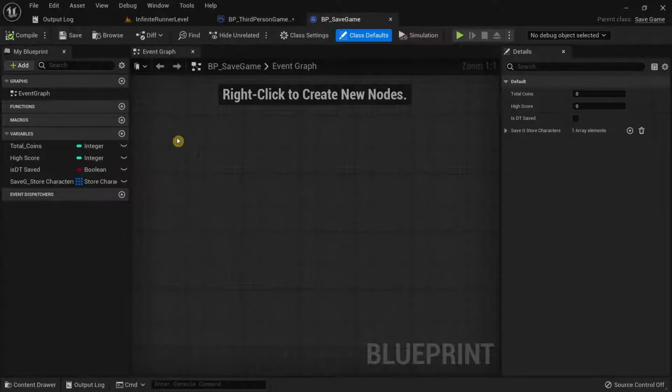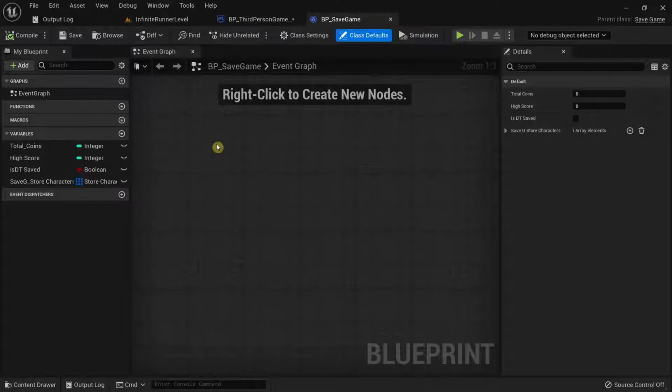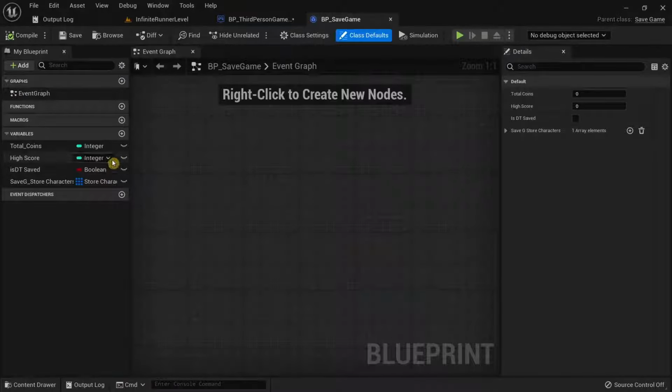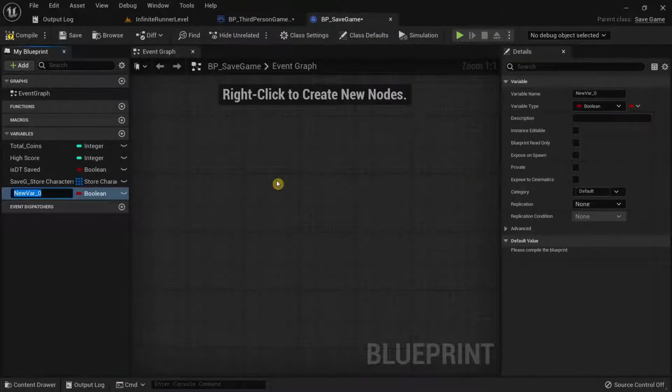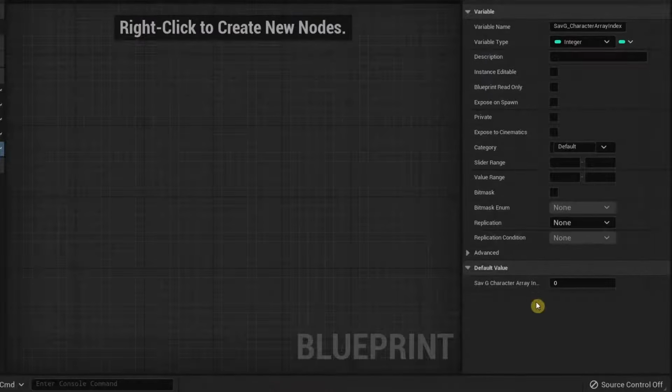Alright, so we need to actually save our character array index to our BP save game over here, so that the save game will actually store the data even after we close our game. Alright, so we are going to create a SaveG character array index instead. Create a new variable and call this SaveG character array index. Change the data type to integer and then compile this. Once again, leave the default value over here as 0.